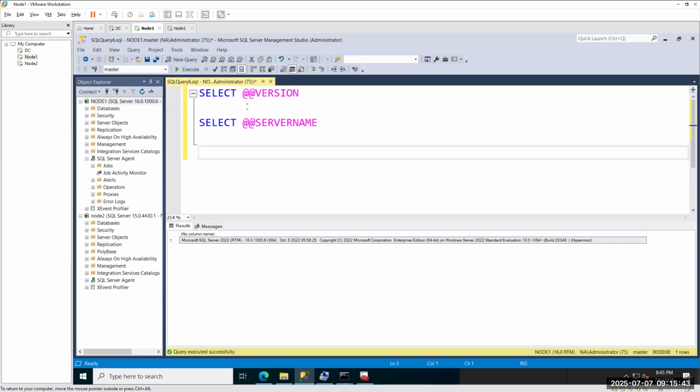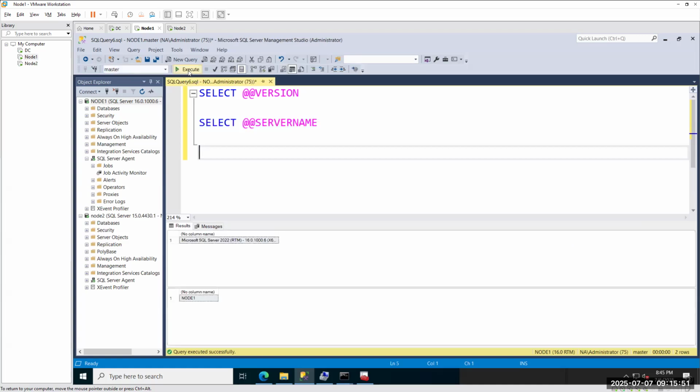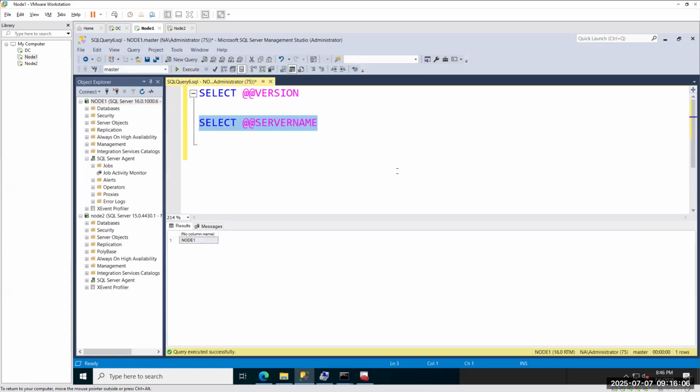I don't want to execute everything, sir. I want to run only the selected query, which means you need to select and execute. That is very important. See, if I click on execute, it executed this one and this one as well. This is your server name, this is your version details. So if I want to execute only a specific query, then select this one and click on execute.